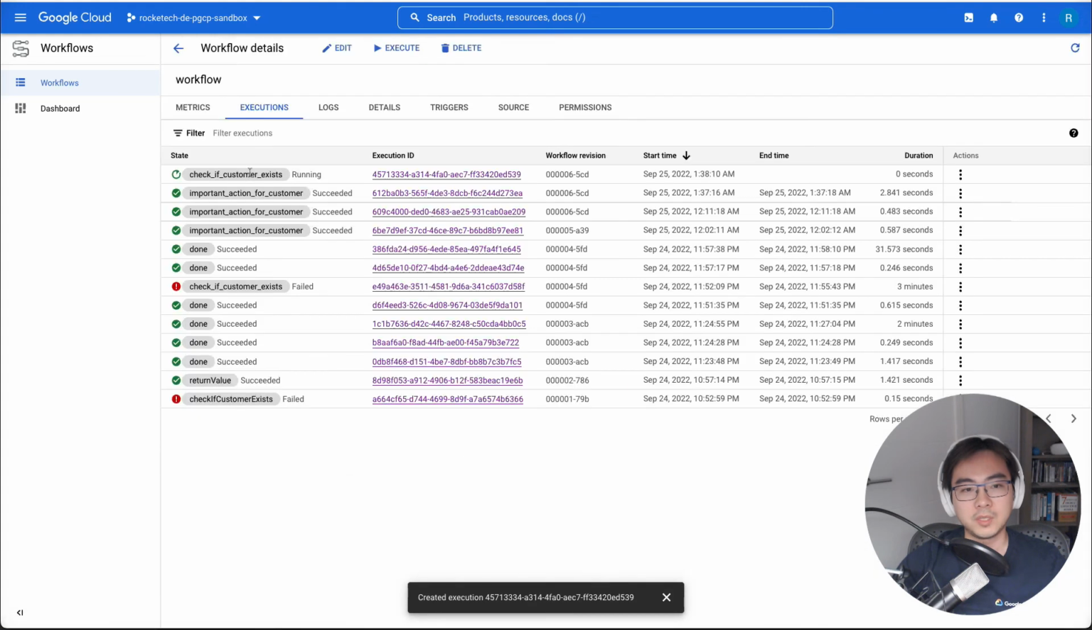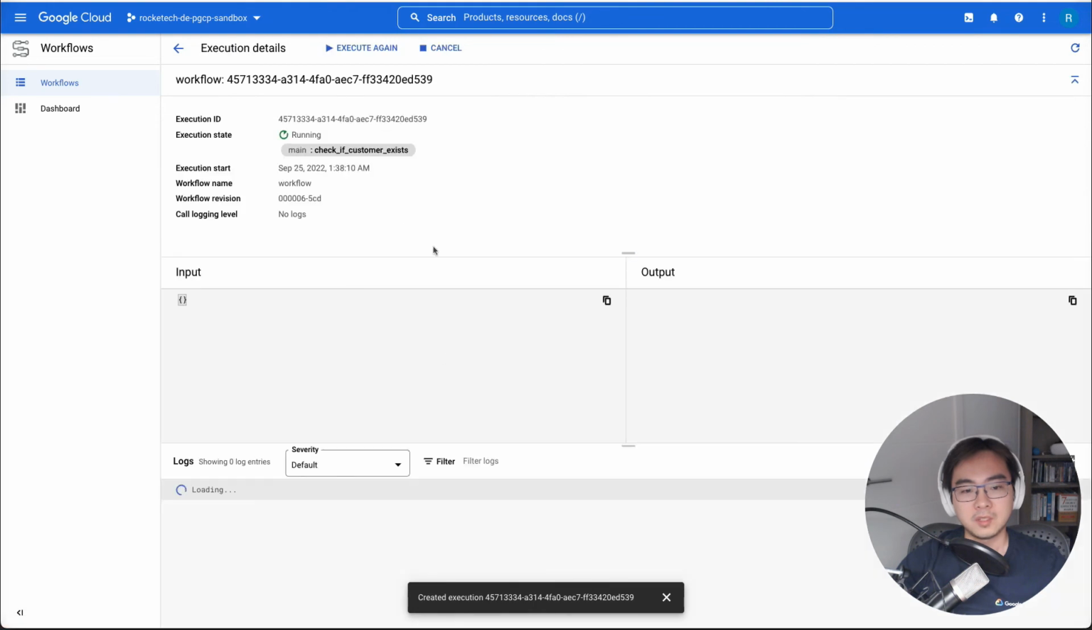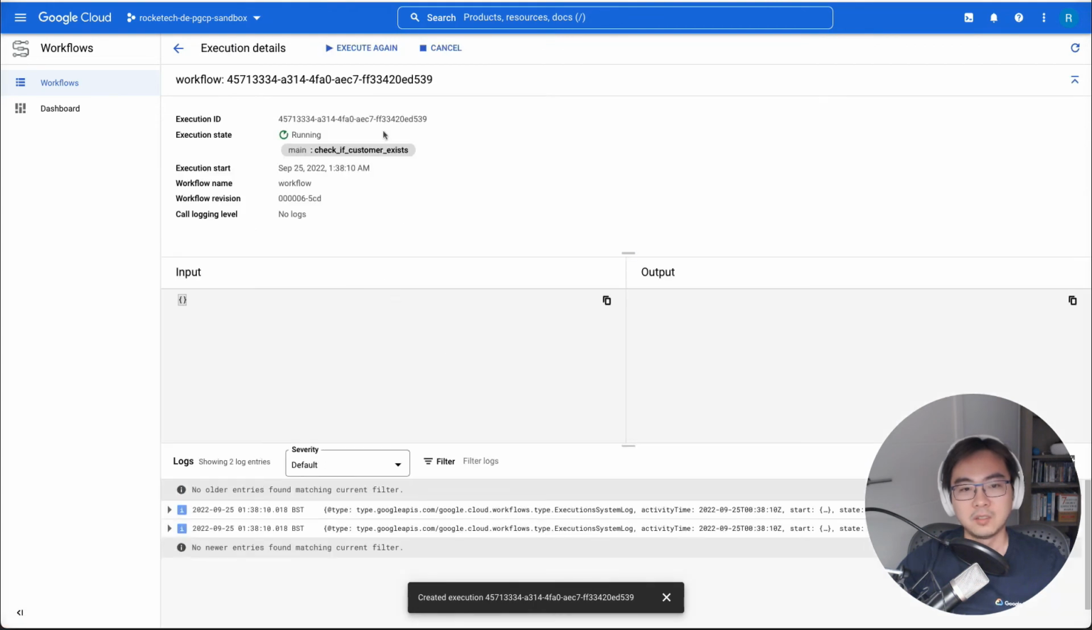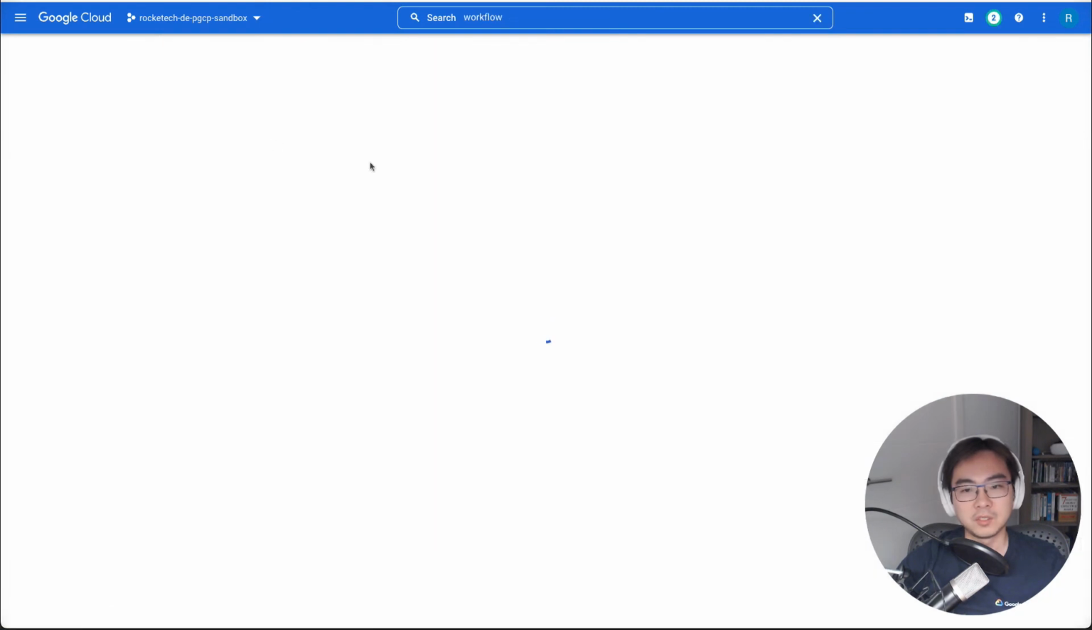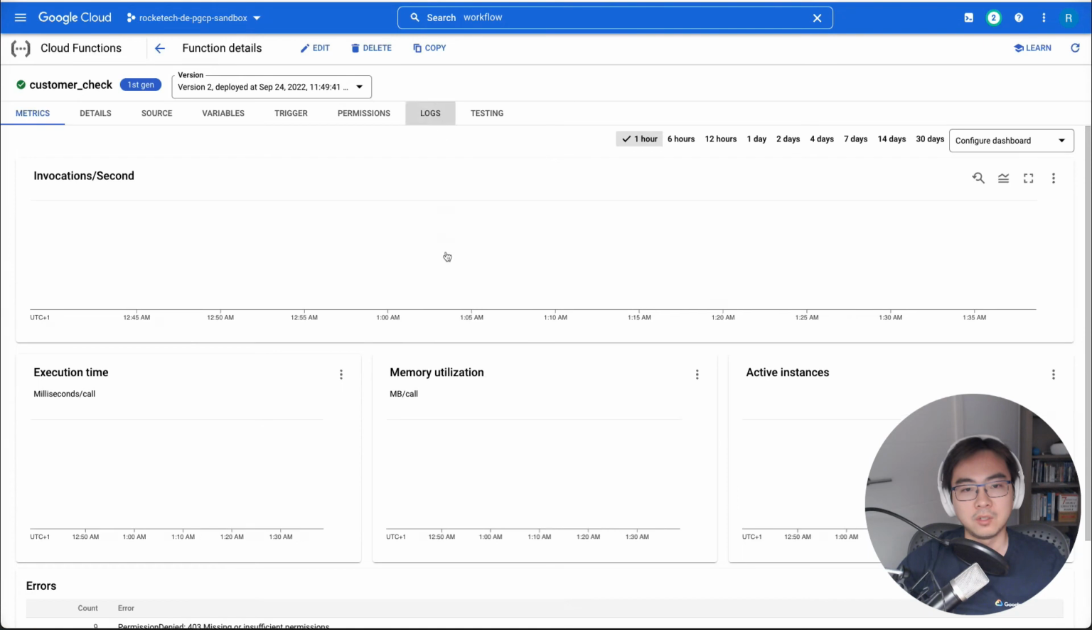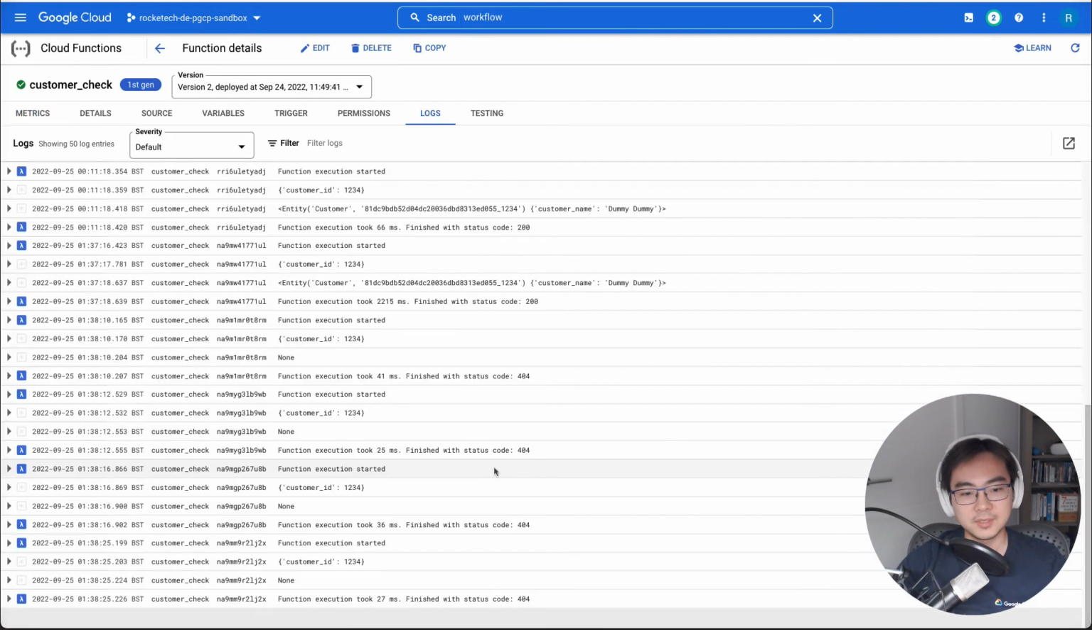If you go back to the list, you can see I've done a lot of different kinds of checks early on, but now it's actually stuck in the middle, in the check if customer exists loop. And if you go to the cloud function and look at the logs, you can see it's been returning false, false, right?